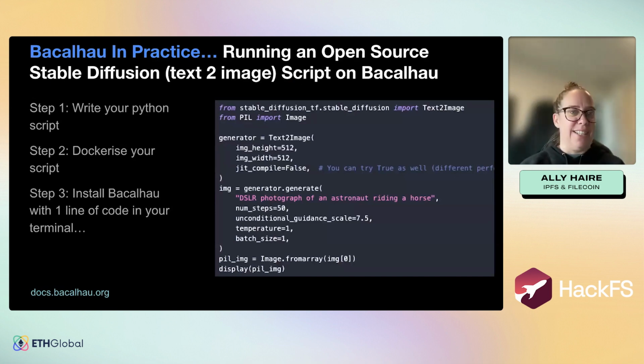There's really only 3 steps involved in this process. Firstly, you would write your script. Any script in any compatible Docker or WASM language is allowable here. So a lot of scope there.